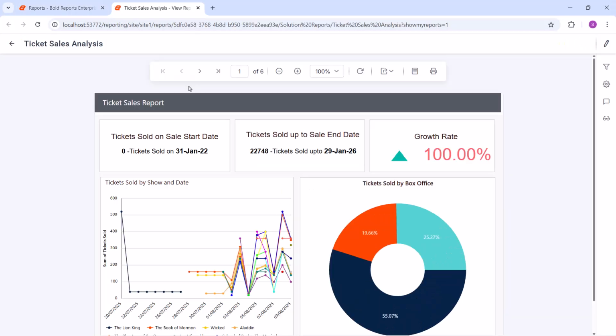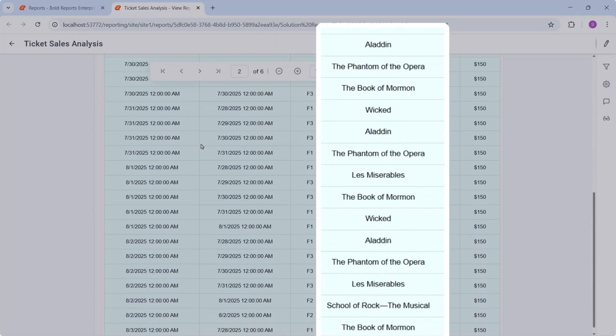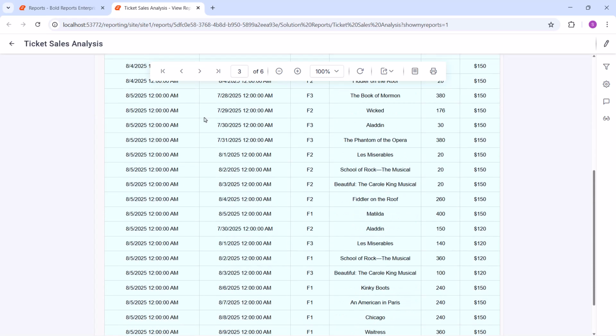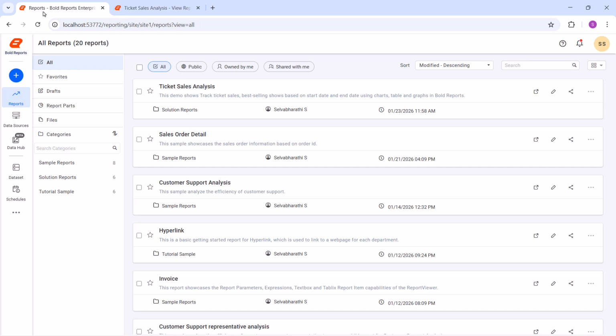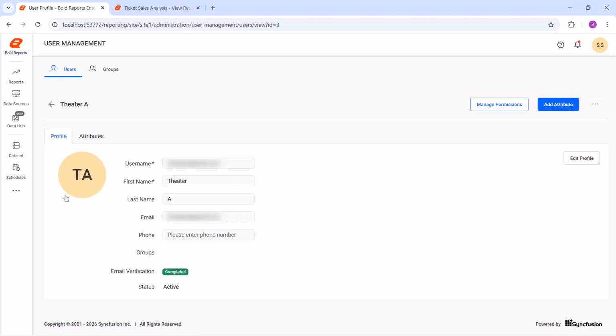Without row-level security, all the theater managers in our example scenario can view ticket sales data for all shows. By using row-level security, each manager can view only their own theater's ticket sales, ensuring data security. To do this, I open the Users page from the More Options menu and select Theater A.